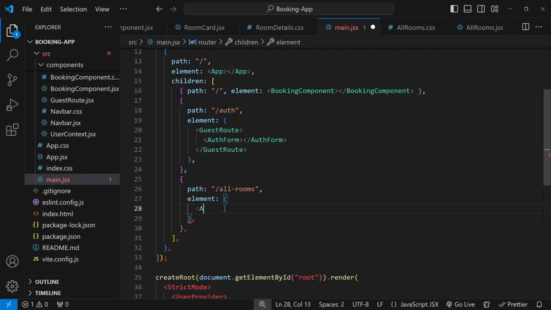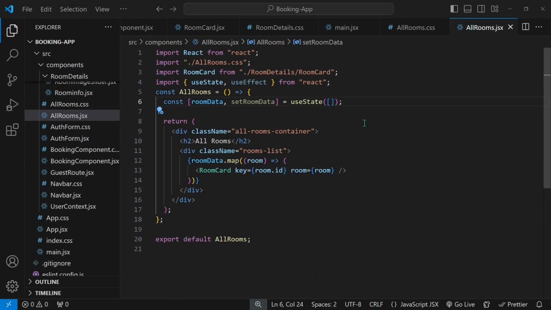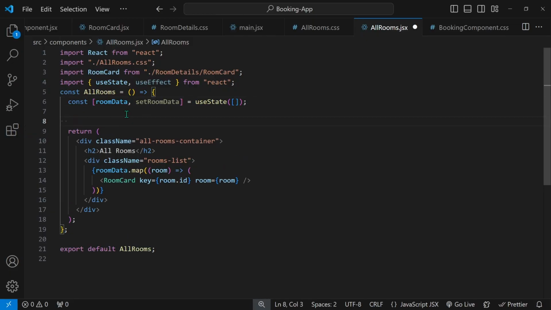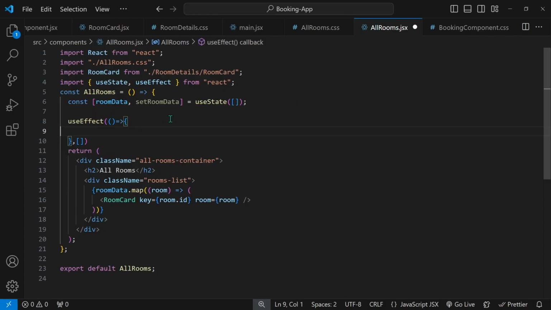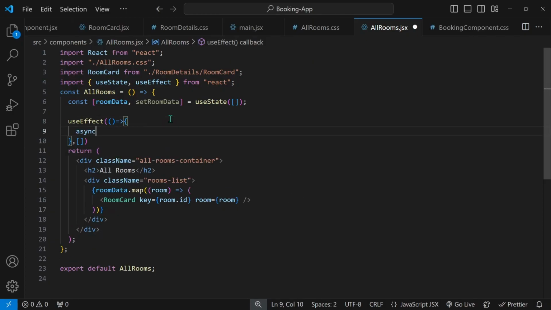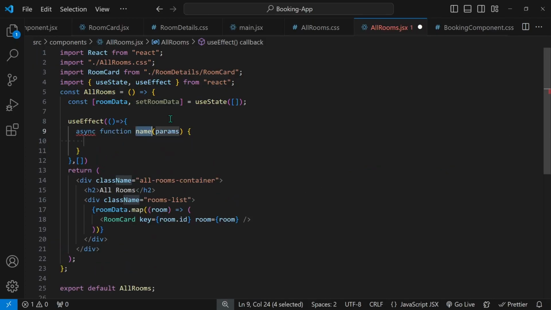And inside here, the element should be the all rooms. It will get auto imported if you wait for the IDE. There we go. Notice all rooms is also missing some functionality. What is it missing? It's missing a use state where it needs to fetch the data. So we should probably write this together, because this won't be working if you just click on it. Let's create a use effect, put in an empty dependency array at the end. And again, since use effect cannot handle async functionalities, we have to create the async function inside it. Async function, it will be called fetch room data, won't be having parameters.